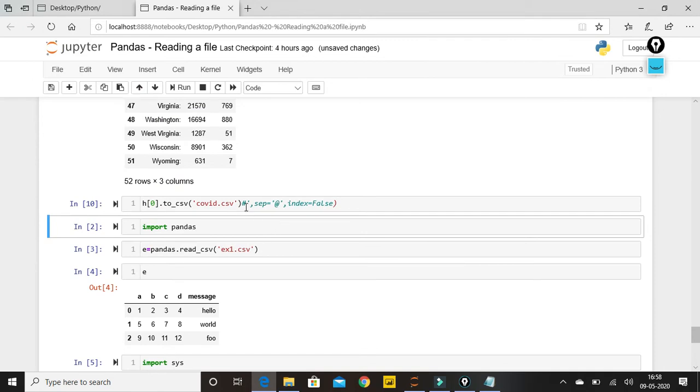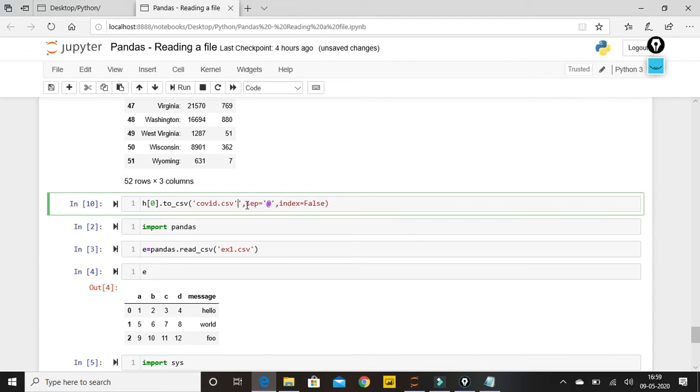Just uncomment this. I'll just give separator equal to at the rate. Suppose I need to give at the rate. Okay, it looks fine. What I'll do, index equal to false. I don't think it's necessary.